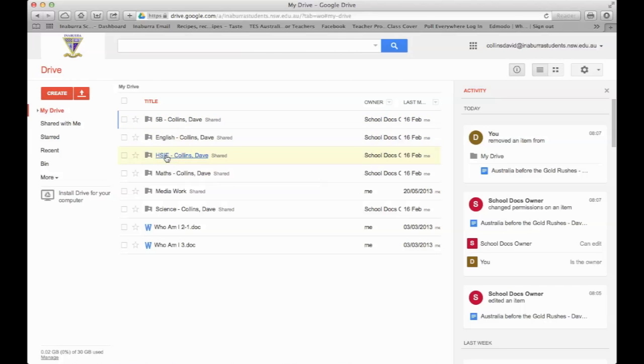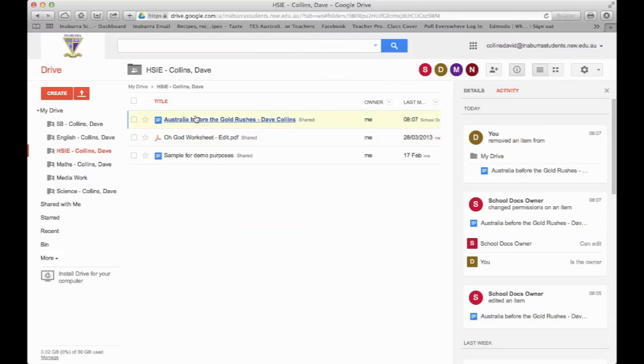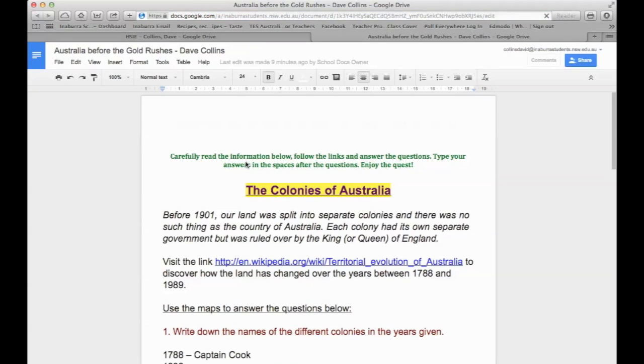So in this case, the HSIE folder is the work where we're going to be today, and it's going to be Australia before the gold rushes. Now, because this is in a shared folder, the teachers will be able to automatically see your work as you go along. So here is the work that we're doing here.